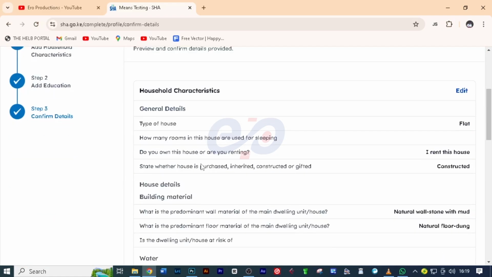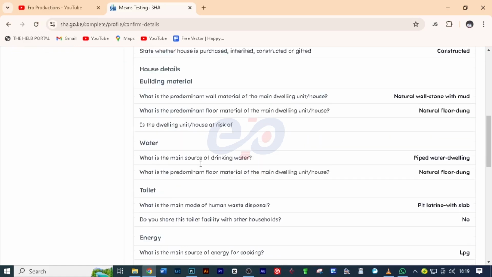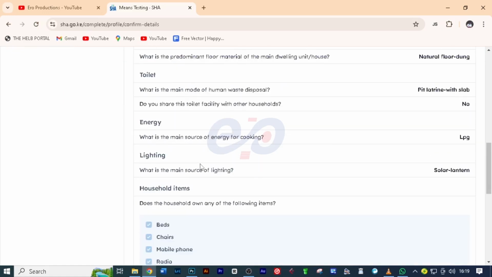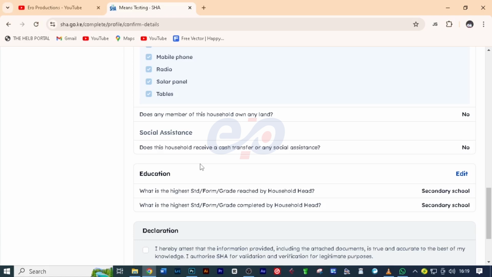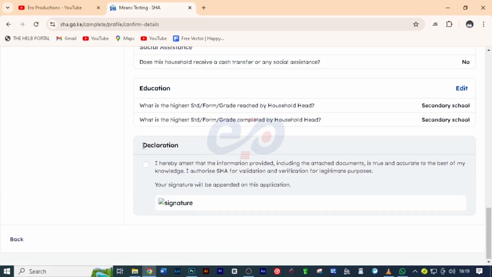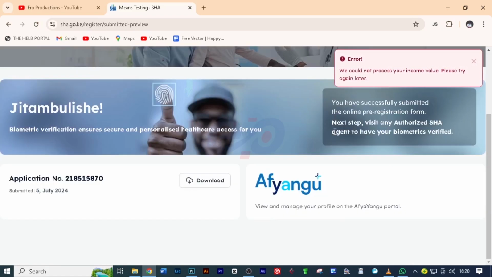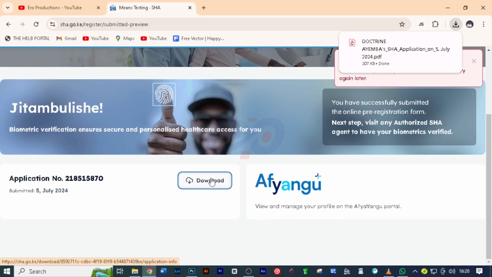If you are not sure of the details, you'll have to edit them so that you submit the right details. But for my case, I was keen, so I hope they are okay. Declaration, I'll have to declare this by clicking here. And then after clicking the declaration, I have to click on complete, just like that. Now she has successfully registered. Now we can download the license. And let me show you how the license looks like.